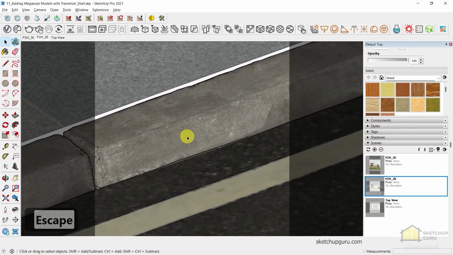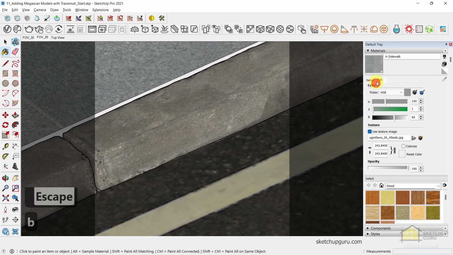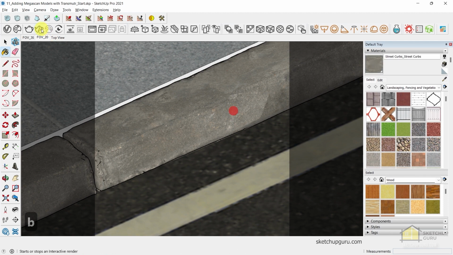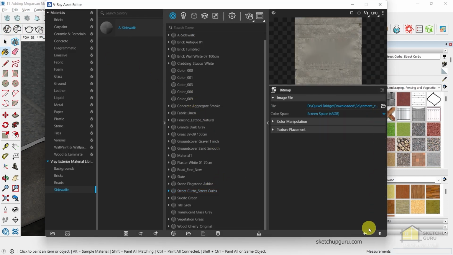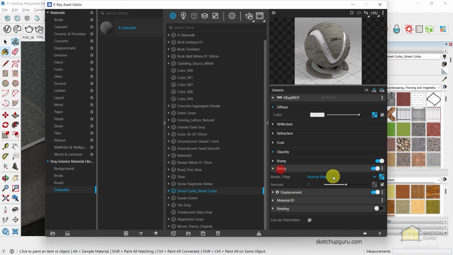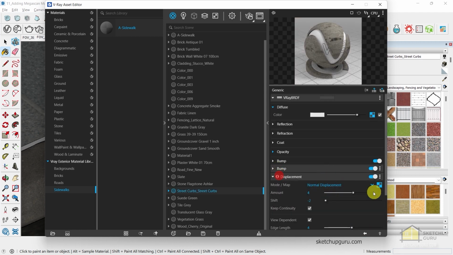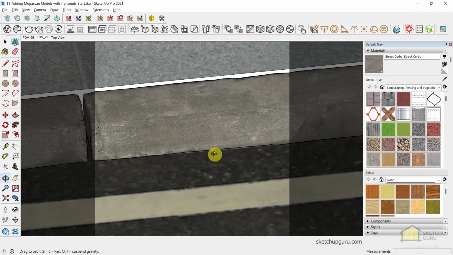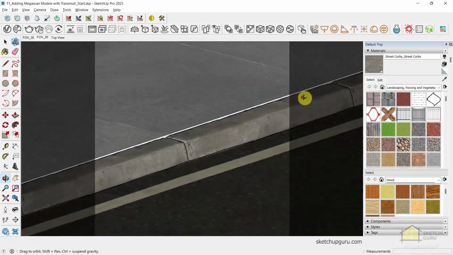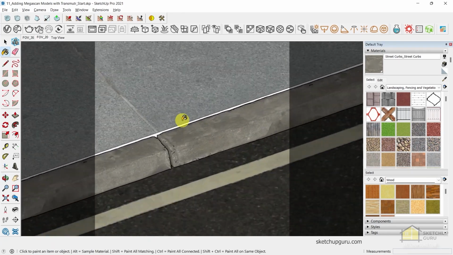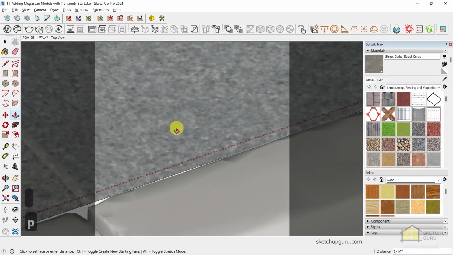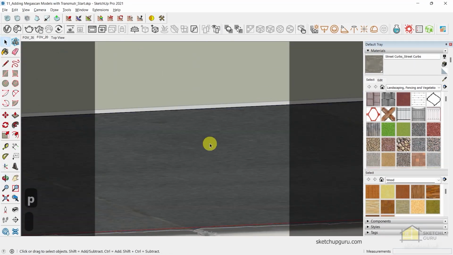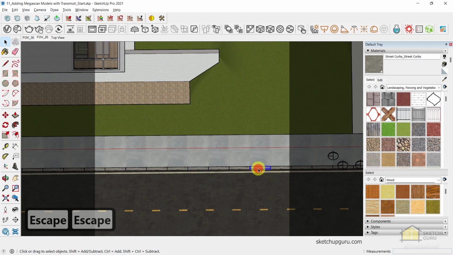Now if I select the material for this, so I go to my bucket tool, select this material and go to our asset editor, you can see that it comes in with all the maps. The bump map, the displacement map, and the correct values as well. So this is why I like using Megascan materials, because Transmutr brings them in with the right values as well. Also, I'm going to just enter this group and bring the thickness of the footpath down. And finally, I'm going to make this entire thing a group.